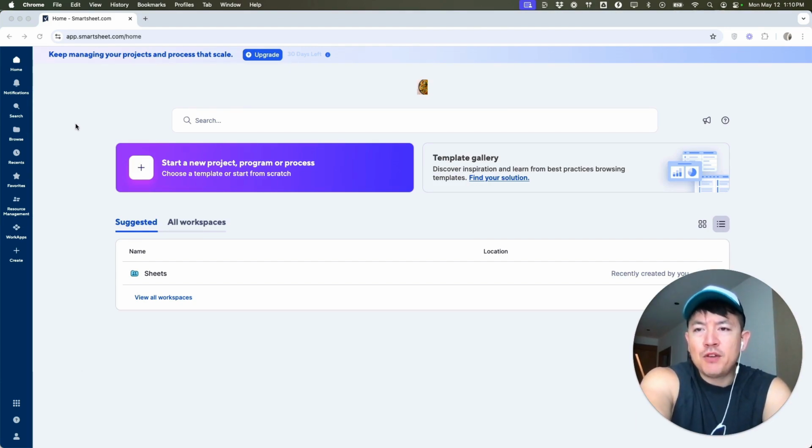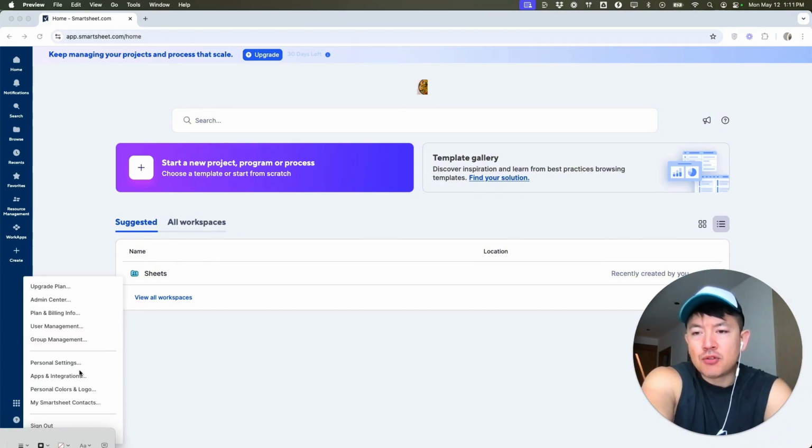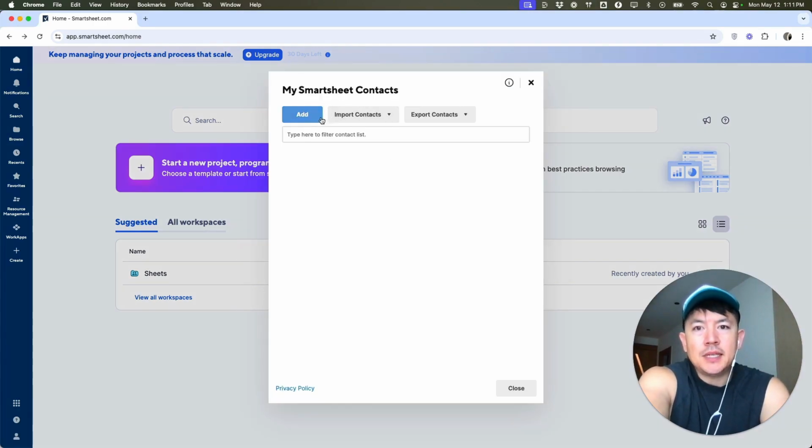Now here on the home screen, if you want to manually add one contact, here on the left side, you're going to click on this little person icon here at the bottom. All right, once you do that, you'll see a drop-down menu, and you want to click here on My Smartsheet Contacts. Now, just so you know, if you're adding an admin or a team member that's going to help you manage your sheets, you want to use this one, User Management. But if you are adding a client to various sheets each time, you want to use this one right here, My Smartsheet Contacts.